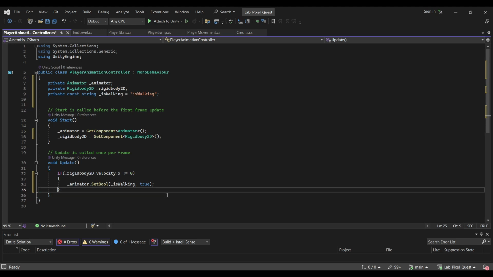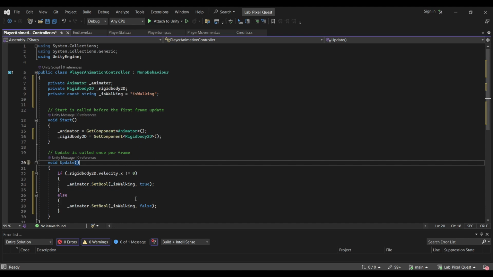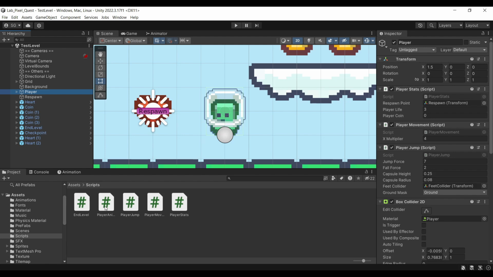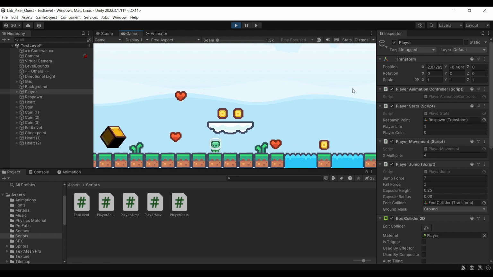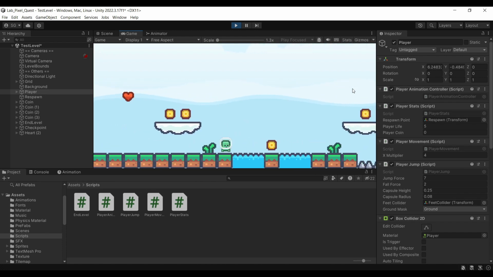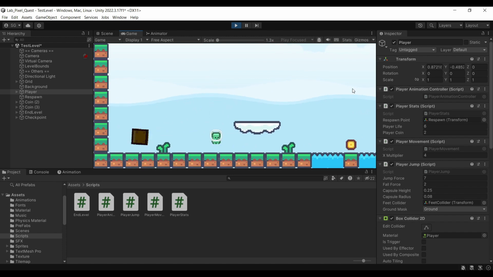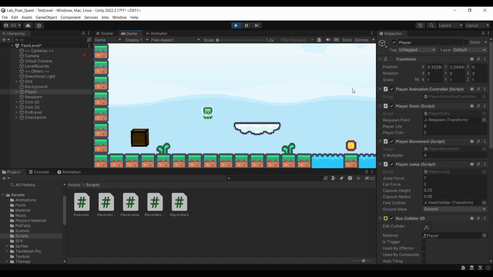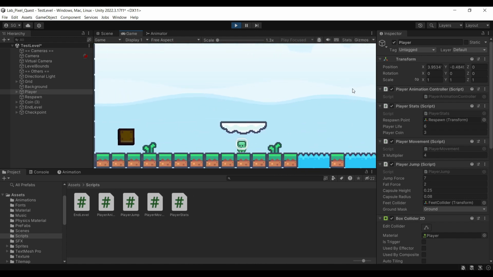And then we can create an else statement. The animator is going to be false, because now the player's velocity is 0 and they are no longer walking. Let's click save. So let's attach the script to our player. Let's test it out. So as you can see, our player jumps around, very fun. As long as you're moving left and right, they'll be doing the little run. Everything else is animated. And that concludes this section of the game.